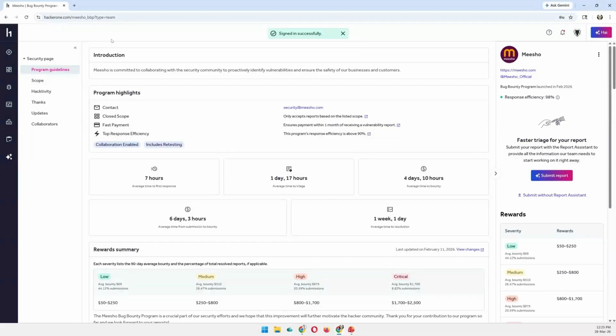Once you visit any of the program pages, you can see first the program guidelines, which will have a quick introduction of the program and highlights, that is contact details of the internal security team, what type of scopes are there, payment, how it will take the payments, and vulnerability timelines, response efficiency, and whether collaboration is enabled. If it is enabled, you can collaborate with other researchers. If it is not enabled, you can only work alone.